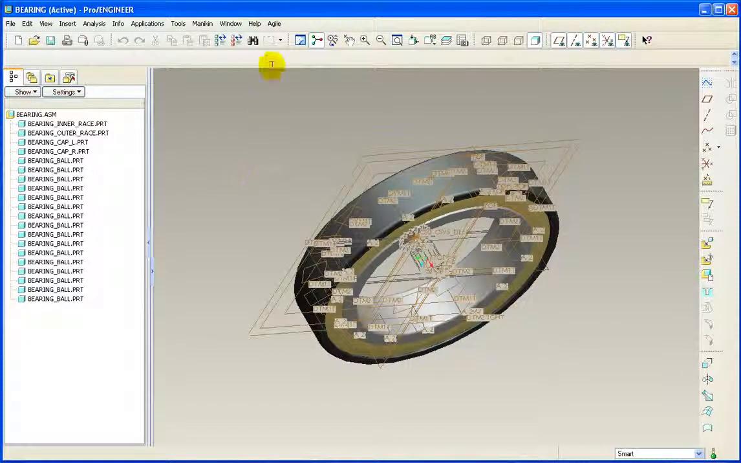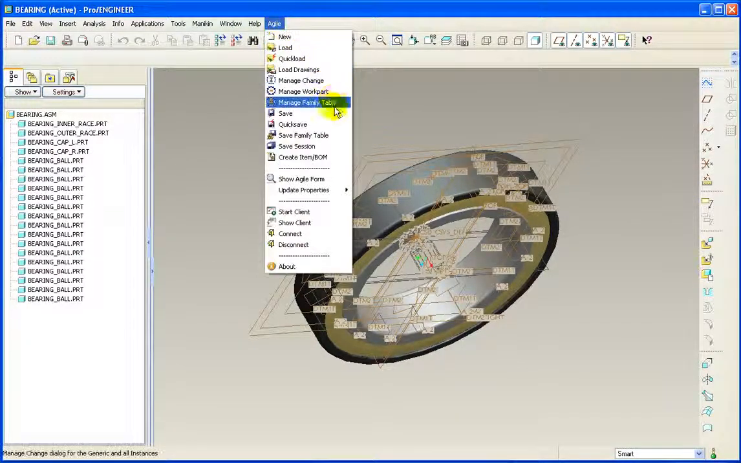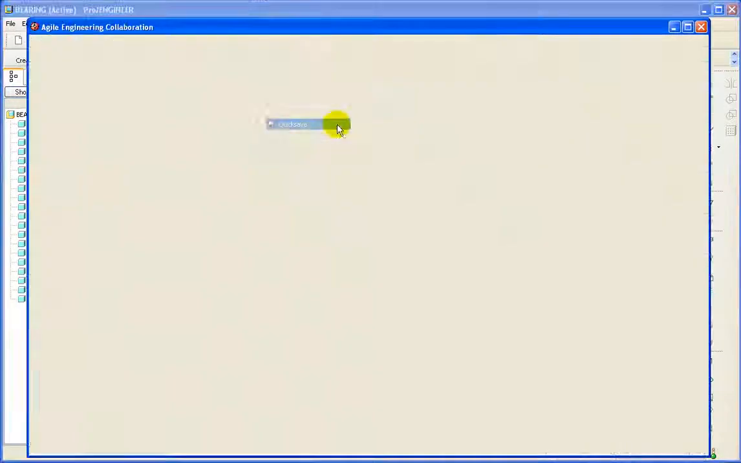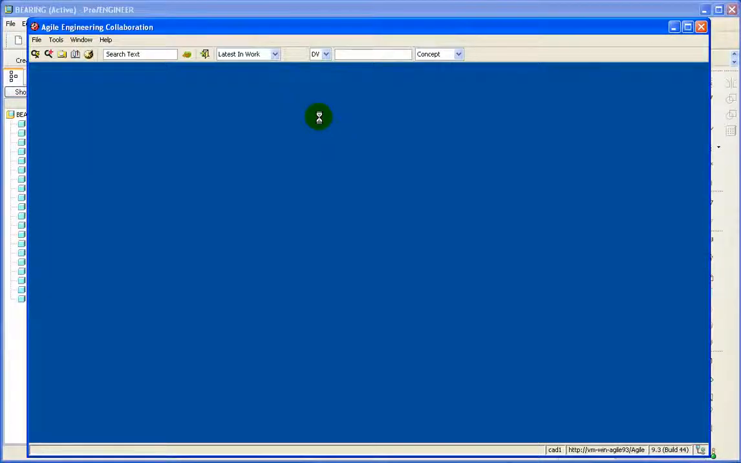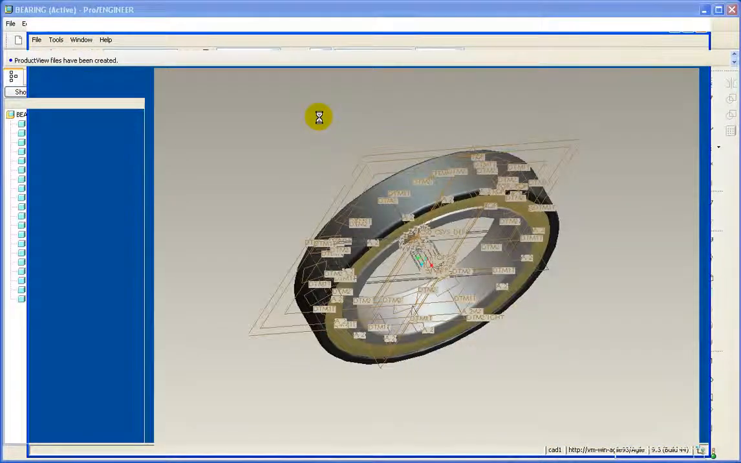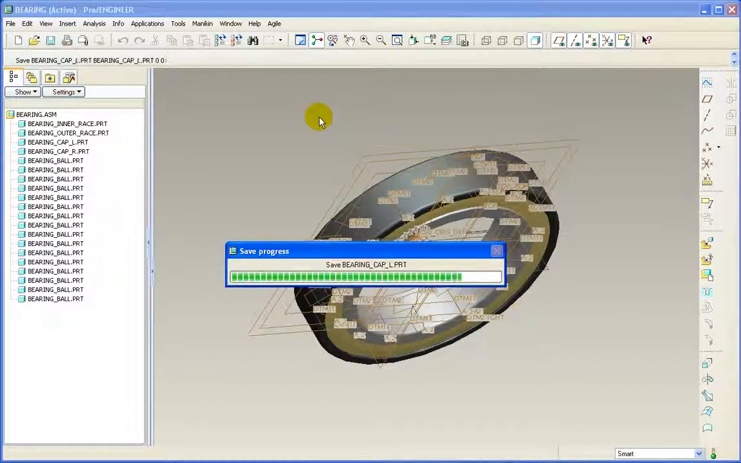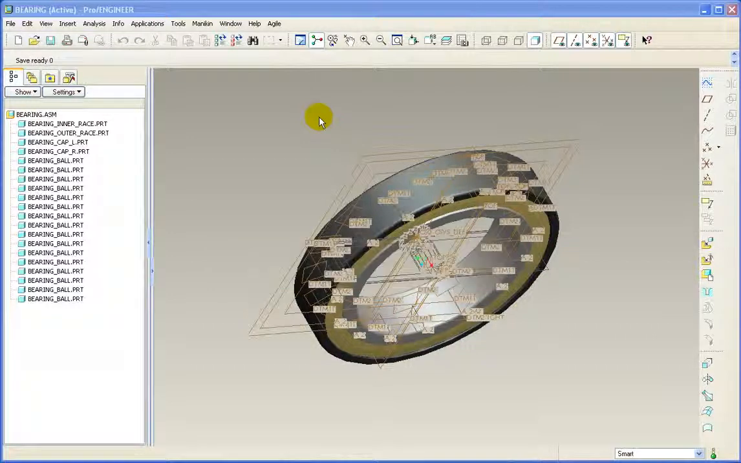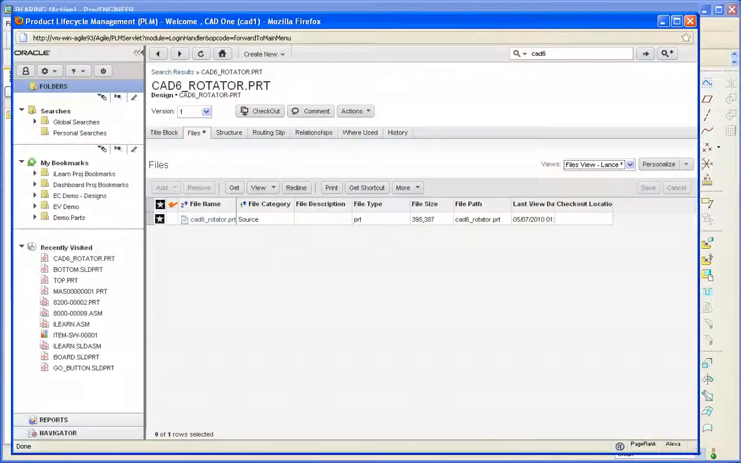From the Agile menu, I will select Quick Save. I'm using Quick Save because I don't need to change any of the Agile attributes. If I did, I could choose Save and do an interactive save and set the attributes to my liking. So EC has created all of the design objects in Agile, and let's go take a look at what happened.